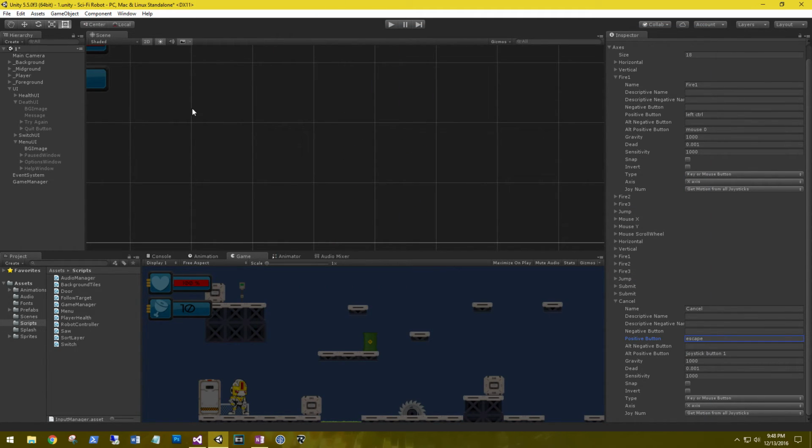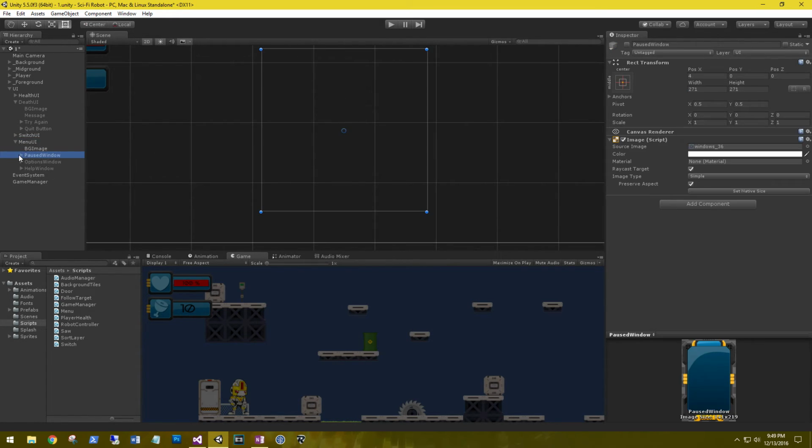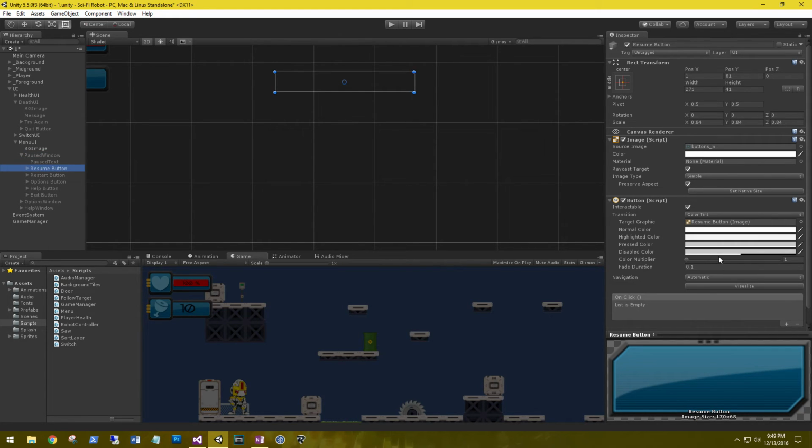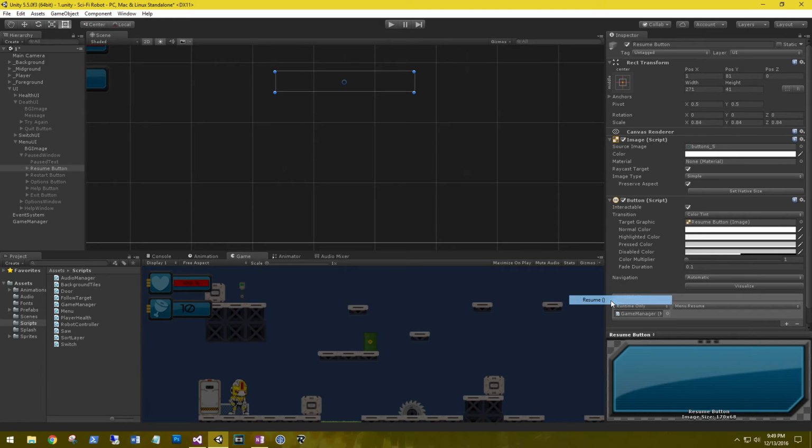So let's go to our game manager. The game manager is asking for our 4 elements. Let's grab the menu UI, help window, options window, and the pause. Okay. Let's go ahead and go into the paused window. The resume button. Let's grab the game manager and drop it in there. And once you drop it in there, it'll read all of the scripts, or all of the elements that you have on that game object. So go to your menu, and then we're going to go to the resume.